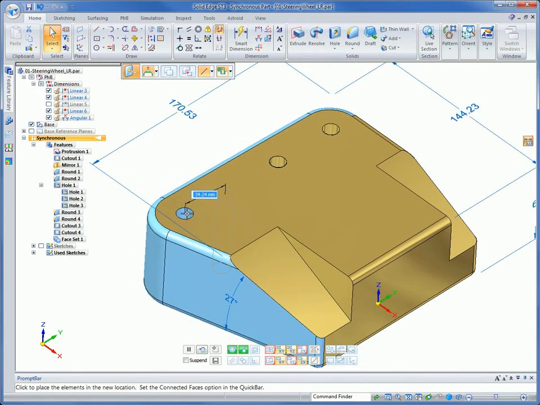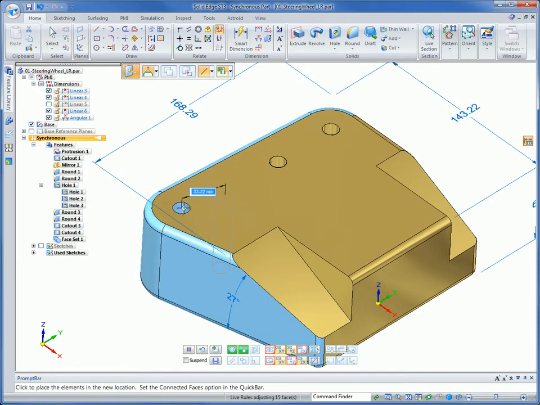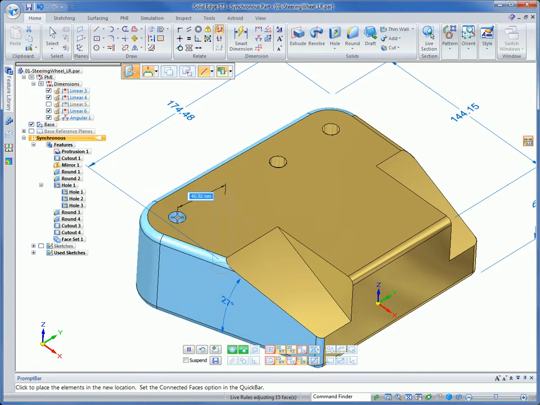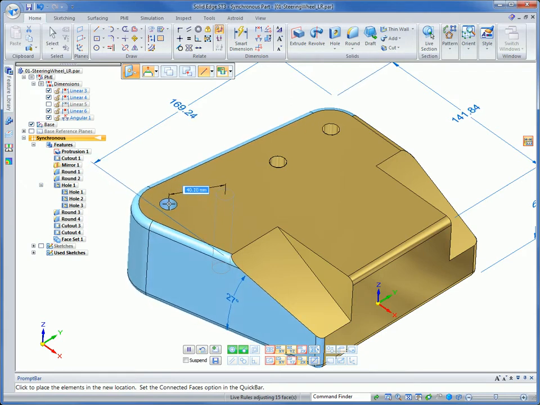It says it sees that those two, the center of the hole and the center of the radius, are concentric, so it maintains that for me automatically. The side faces are tipping because they're always going to stay tangent to that radius based on that live rule.